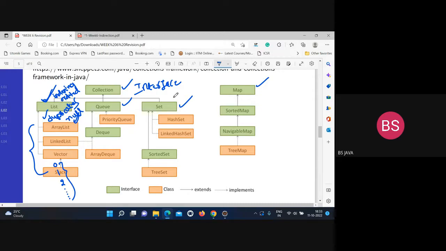Now coming to the Set interface. Set does not follow indexing, and it does not allow duplicates. In the Set interface we have HashSet, LinkedHashSet, and TreeSet. HashSet allows a maximum of one null value, and LinkedHashSet also allows only one null value. TreeSet does not allow null values.